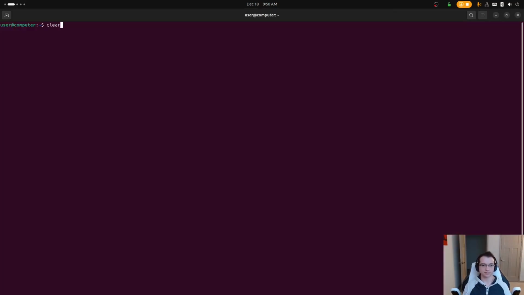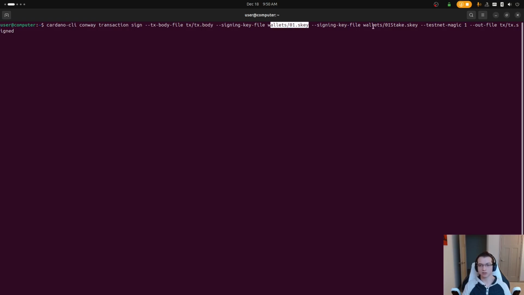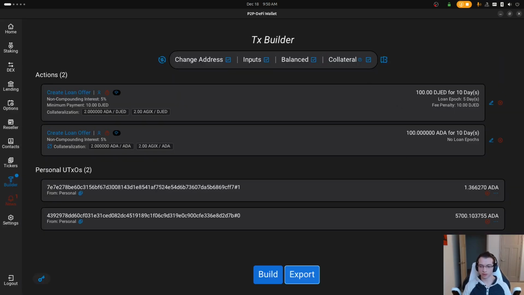Signing it is just the exact same command as before, except we're specifying the new keys. So it's cardano-cli convoy transaction sign. You've got the transaction body. This is Charlie's personal key. This is Charlie's staking key that he's trying to use to be the lender. And then we're outputting it to tx.signed. And now we can go back to the wallet.